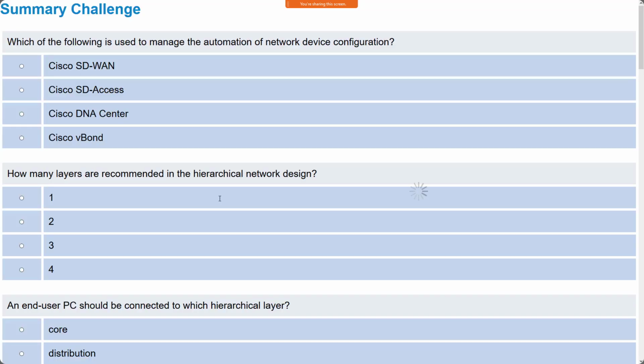All right. So the last thing we'll do in this section, we're going to do our little summary challenge here. These are just questions that we cover at the end of each section as a review for what we talked about. Which of the following is used to manage the automation of network device configuration? Is it SD-WAN, SD-Access, DNA Center, or vBond? Well, the actual platform is Cisco DNA Center. SD-Access and SD-WAN are specific software-defined components, but the overall platform is the DNA Center.